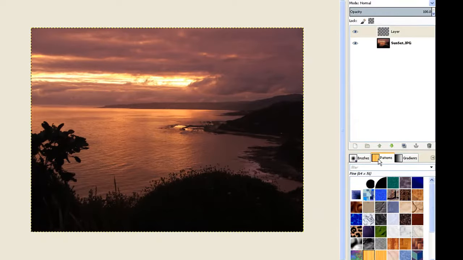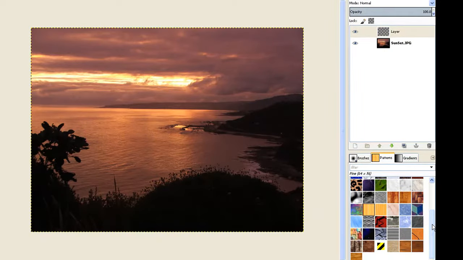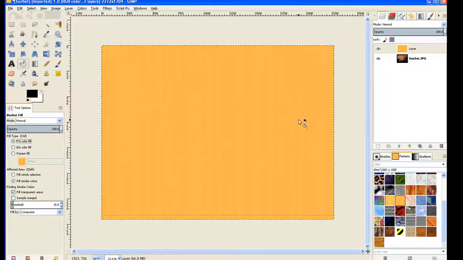We go to patterns and we choose what I feel is a reasonable one. I click on that wood grain one there, and you can use the bucket fill tool to fill it with, or you can just drag it onto the screen and let it go. That will fill it with the parchment colour. Now it's a reasonable colouring, so we'll make a little bit more.